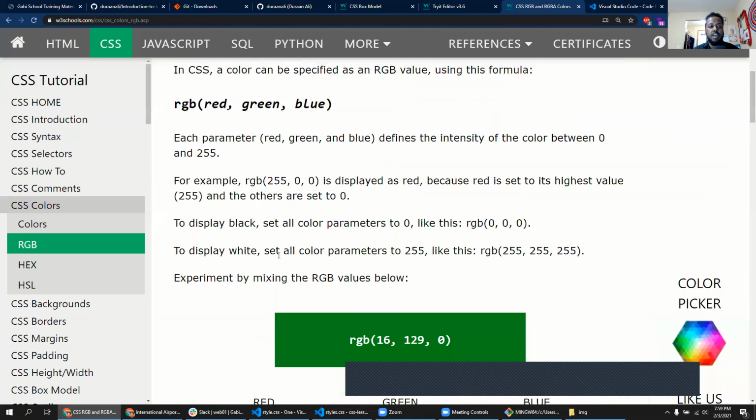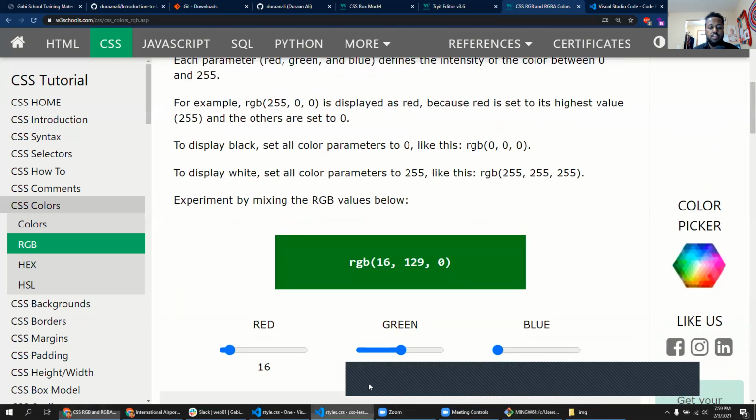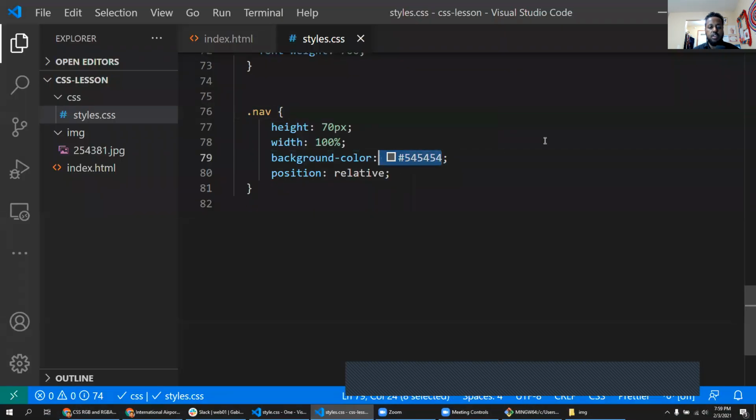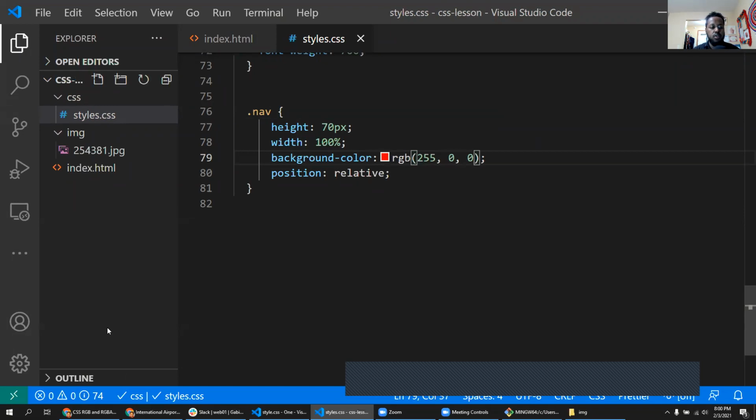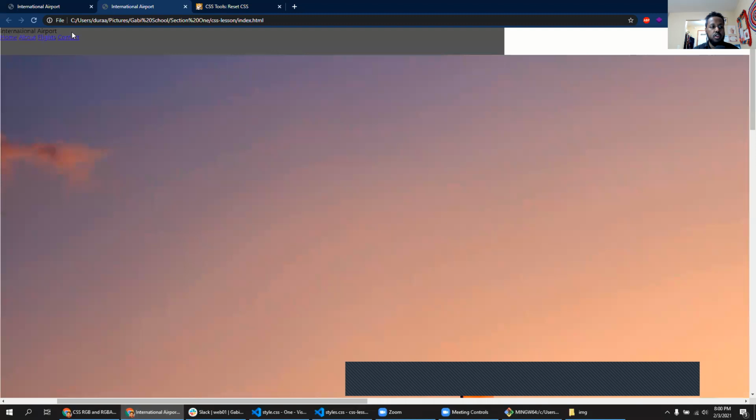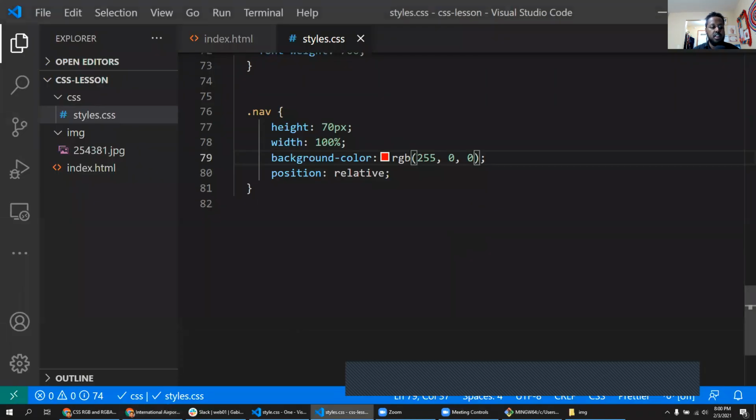And if we want to define it, we just go to our CSS. Instead of using this, we can just delete it and say RGB, and then define the color. So let's say we want to make it red. We say 255, 0, and 0. Now, if we go back to the background of the website we're working on, it becomes red, as you can see. So that's how you can define the RGB.